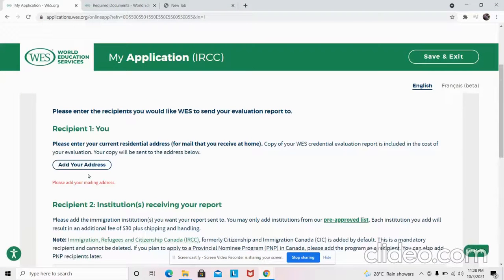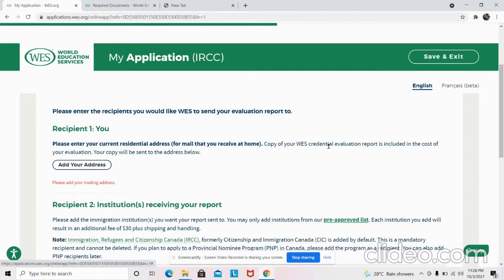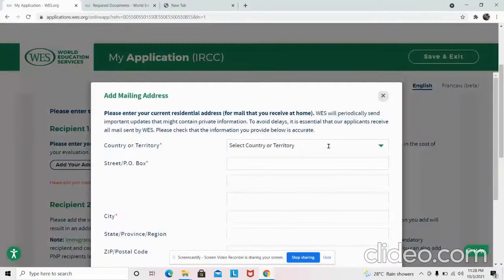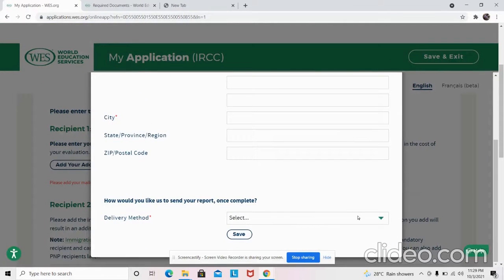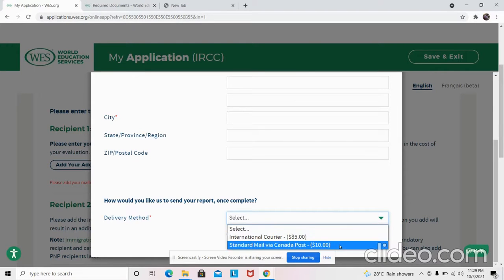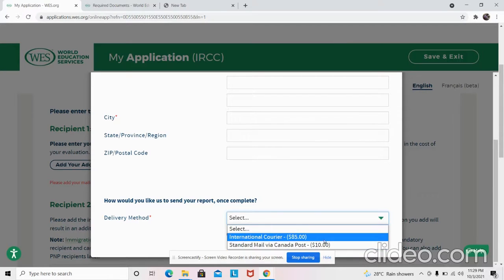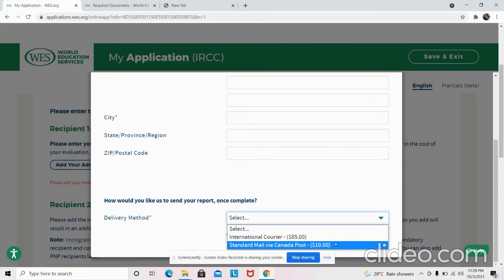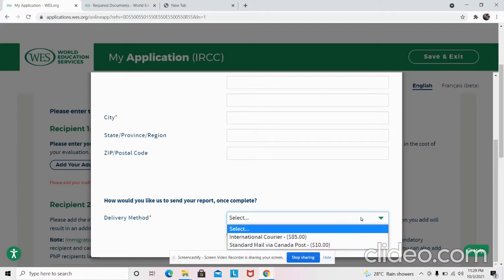One point I have missed to mention: when you are selecting that address, it will come as international courier or standard mail via Canada Post. The standard mail is a lengthy process, and due to the pandemic, it is taking huge time to come to you. The other one is international courier. If you have urgency to get that, then you should use this one. Otherwise, this will work okay for you.